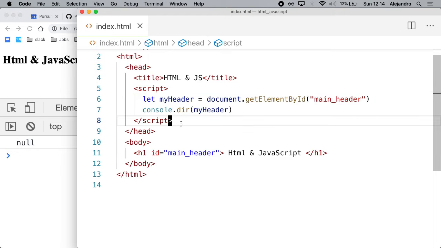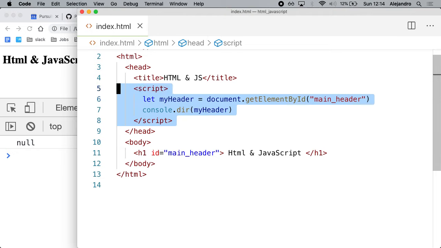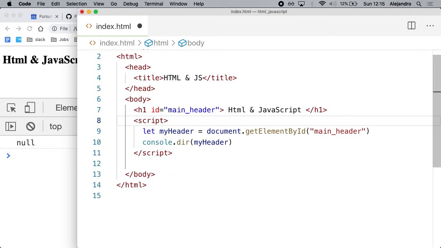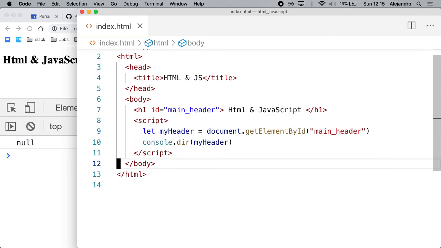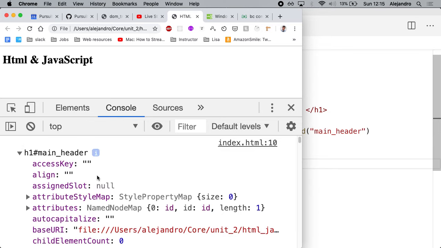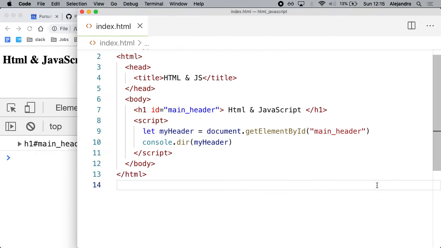Another strategy is what I said earlier, which is to move the script to the last part of the body. Like that. Give me one second. Let's run this again. And now instead of null, we have the object. So what happens is, yes?